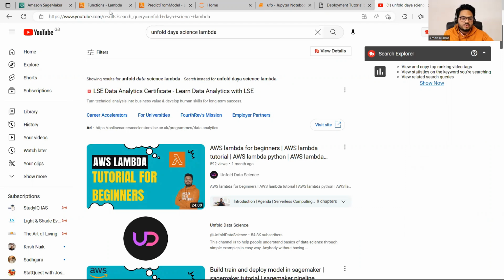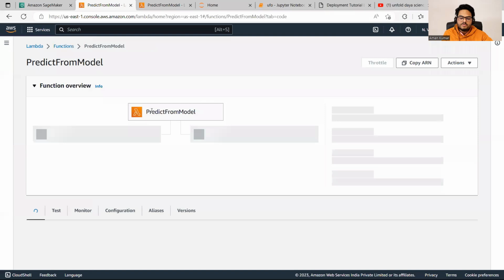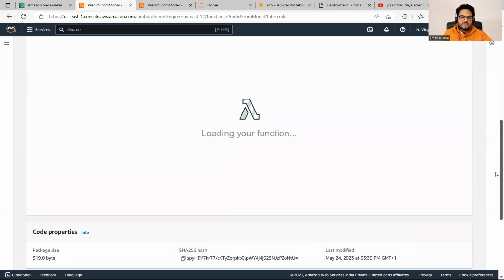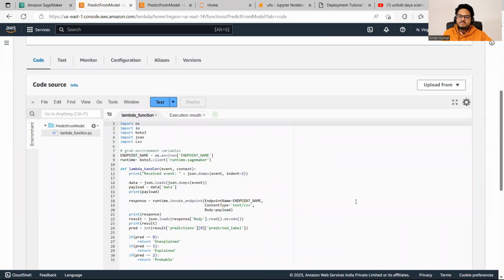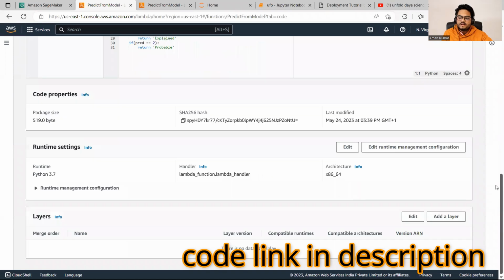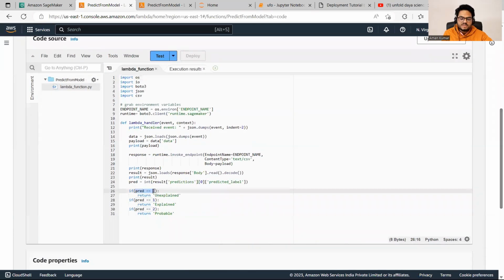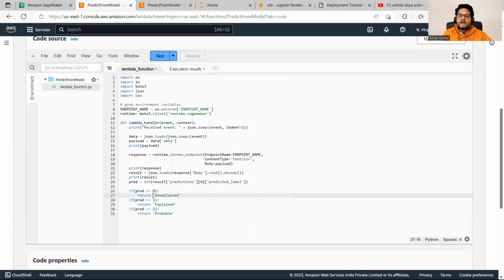If I go to Lambda functions, I have written a function here. The name of my function is predict from model. You can see here I'm using the model which I showed you just now. Model means my endpoint. What I'm doing is getting the response from that model. If prediction is 0, then unexplained. If prediction is 1, then explained. If prediction is 2, then probable. So I'm just mapping my prediction to three categories.